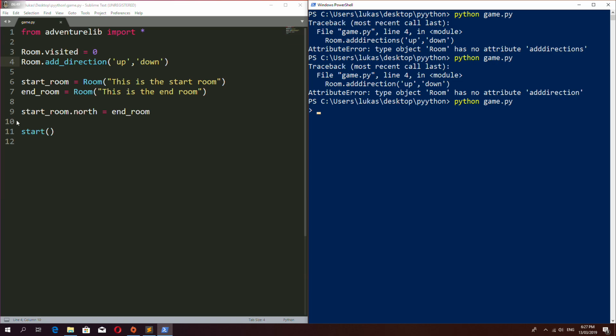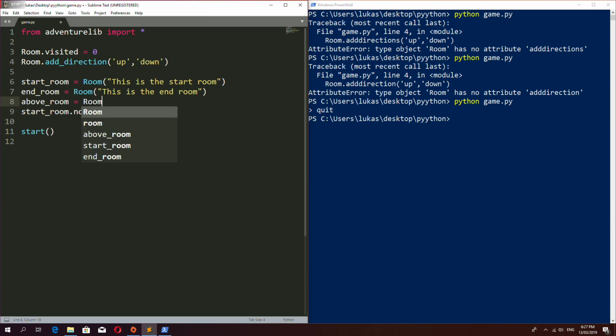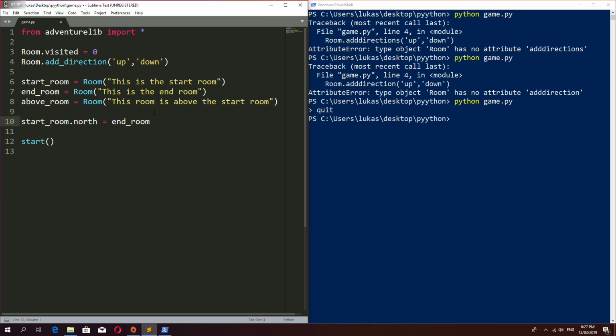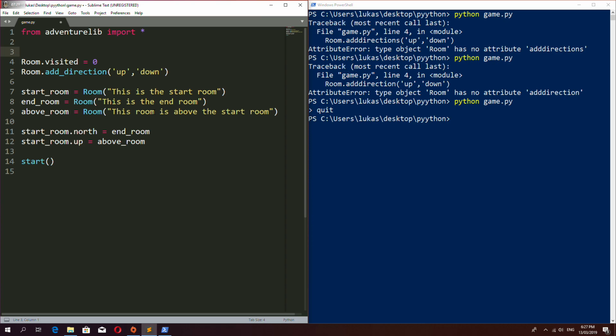And what I can do now is define a room above start room. So start room.up equals something else. So I will do that. In here, we'll go above room equals room. This room is above start room. Okay, and then we can add in our directions here. Start room.up equals above room.